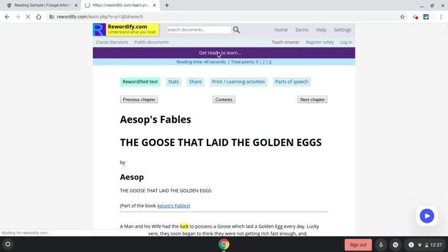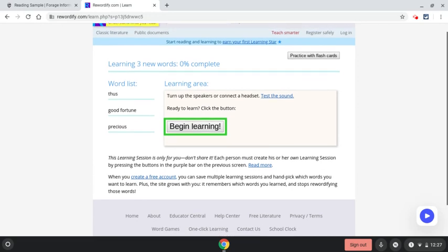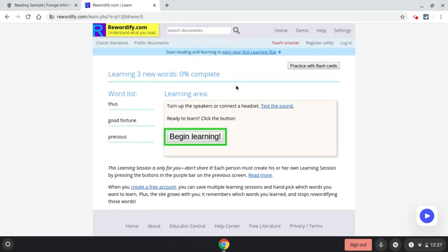Let's go ahead and click up here, and it'll say ready to learn. And it's going to take us to what are called our learning sessions. Now, I think these are really great. It's a way for us to extend the learning of the passage. We can go ahead and click on that, and it'll take us right here to the words list. Now I can begin the learning.